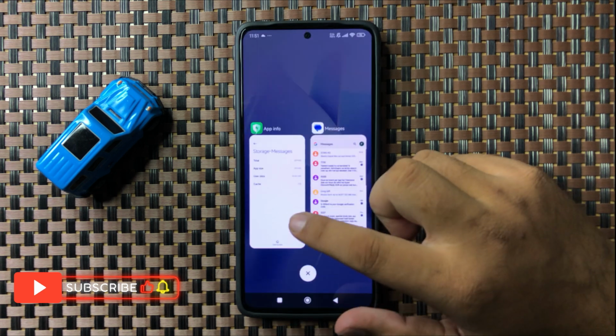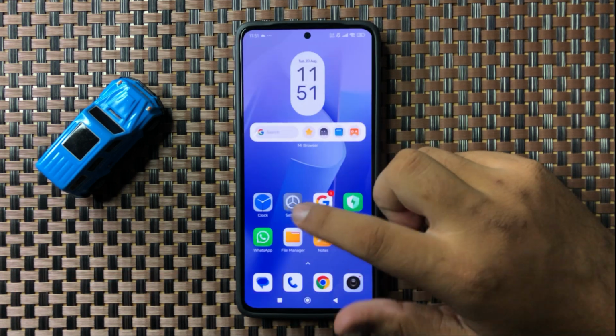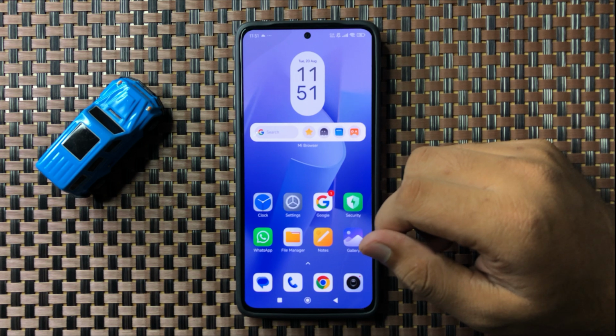So that's how you can fix the MMS messages not receiving issue in HyperOS.